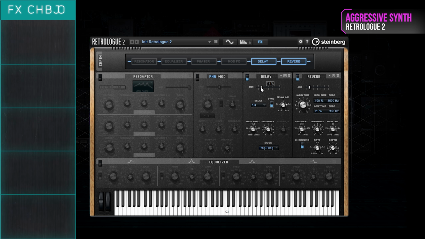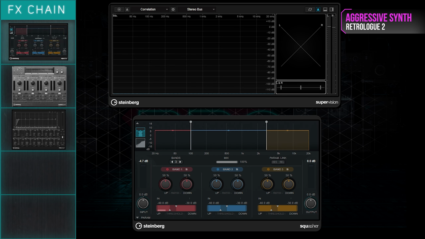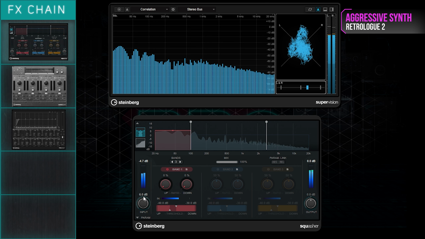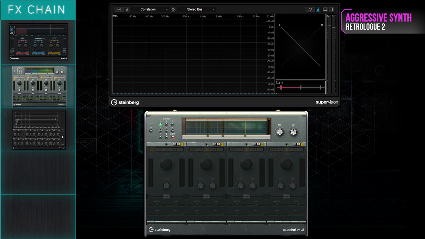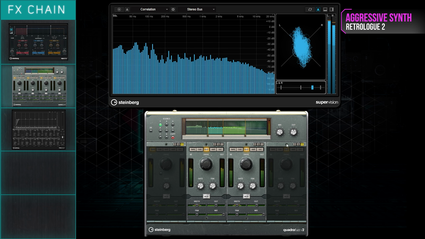Let's process. I want to enhance the lower harmonics, so I load Squasher, exclude the band 2 and 3, input plus 6. I want to literally mishandle the sound, so I load the Quadrafuzz and distort the bands 2, 3, and 4.